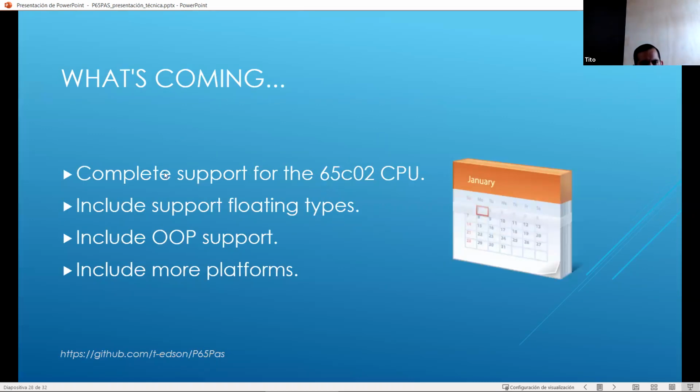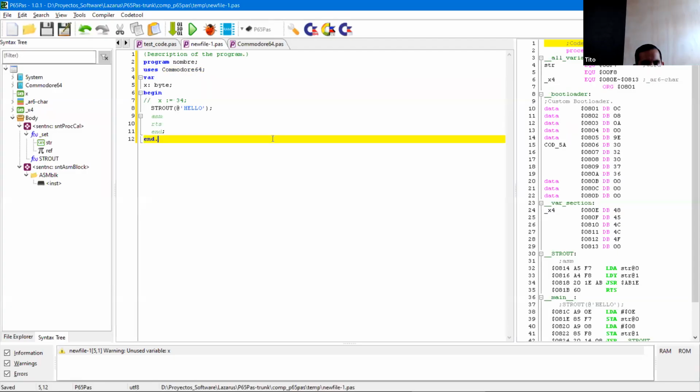What's next? Currently, the compiler has support for the 65C02, but it's not a very complete support, so we are adding more complete support. We are adding support for floating types too, and some object support too. The compiler has a design that is oriented to object-oriented programming.